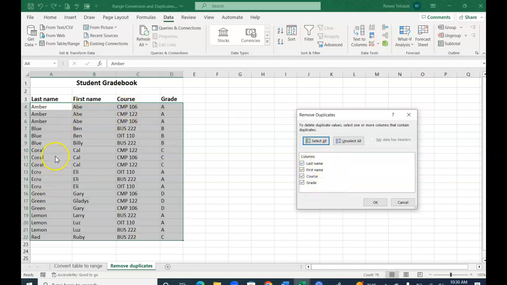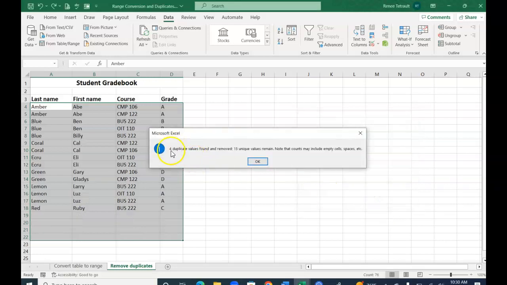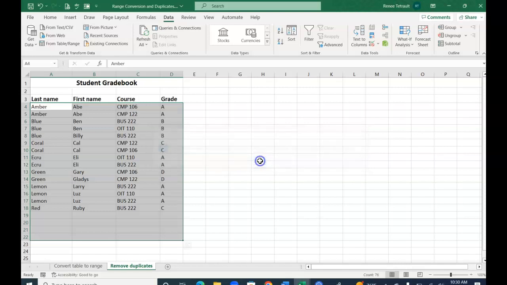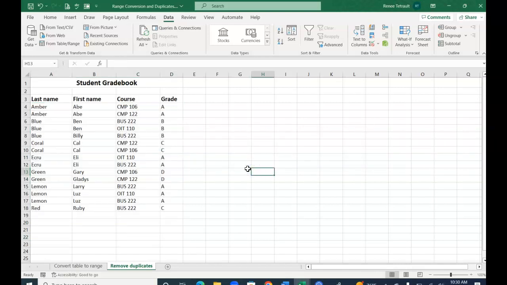So that we should lose 4 of them. So everything is selected. That's fine. You could just unselect if you didn't want it, but I want all of them to be exact duplicates. So I'll click OK. And it'll tell me right here there's 4 duplicates found and removed, and there are 15 unique values that remain, and OK. So that's a pretty cool feature.